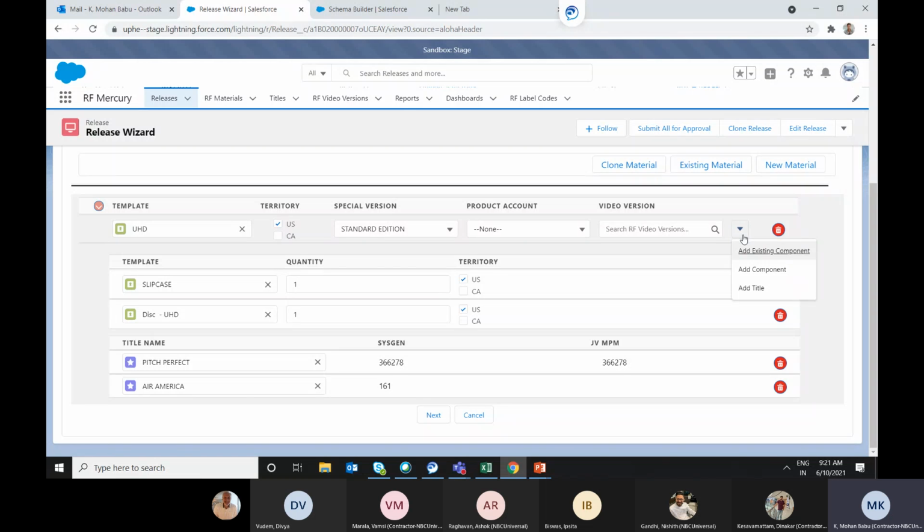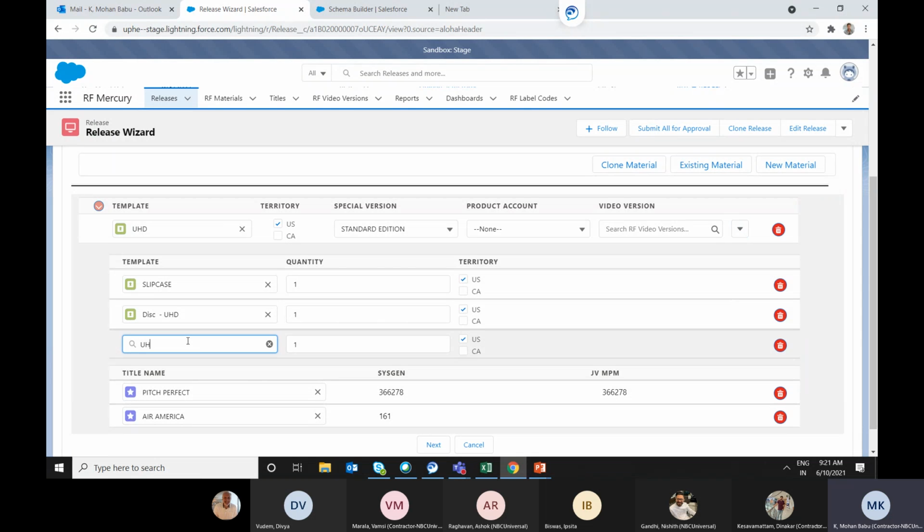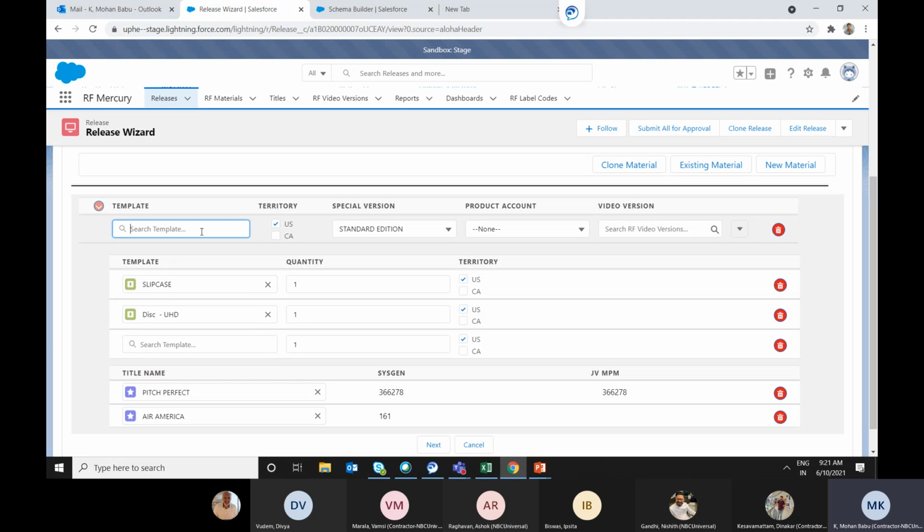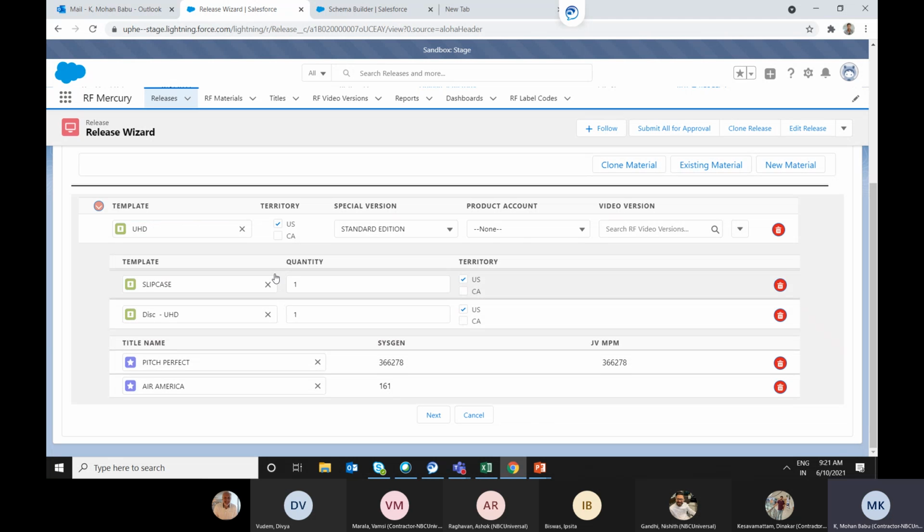For example, if I'm trying to add a component and I try to add the UHD, UHD is the FUD template, which cannot be added as a component here. Similarly, if I add the disk DVD, the disk DVD is a component, so I cannot add this in the first level. So in the first level we should always choose the FUD type template, and in the child level, at the component level, we should always choose the component type template.